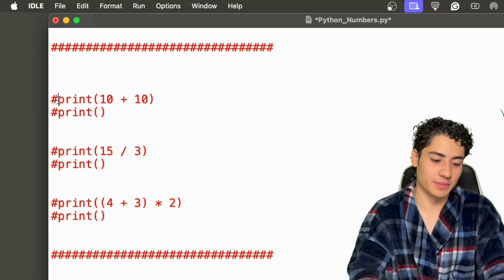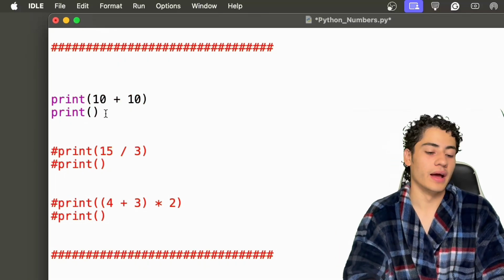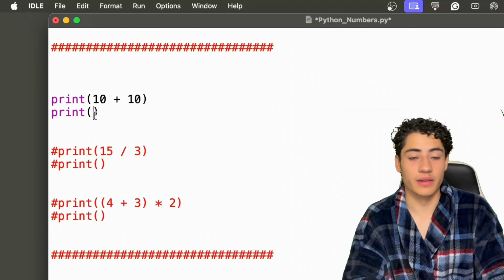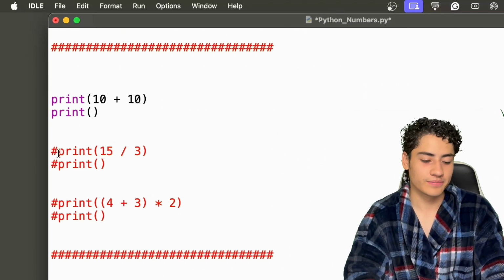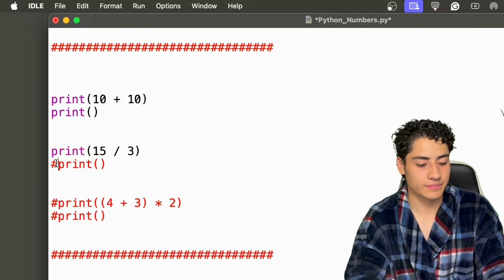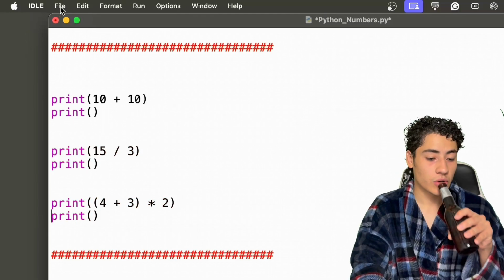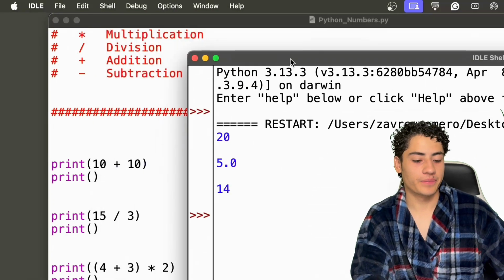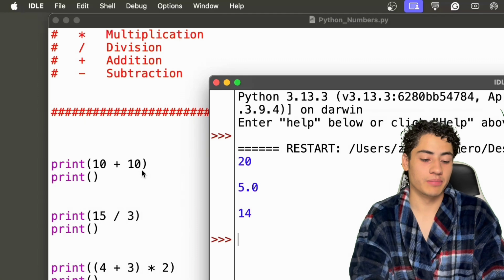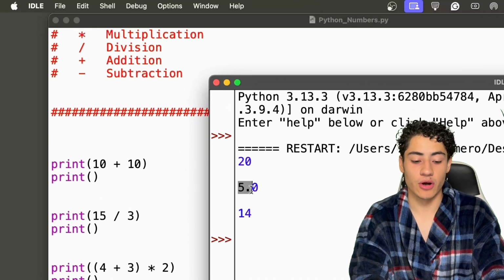We can show off some examples right now. And new note, a print function with nothing in the parentheses just creates an empty line. So pretty handy. Great, so let's run this example. And okay, so 10 plus 10 prints out 20. 15 divided by 3 prints out 5.0.